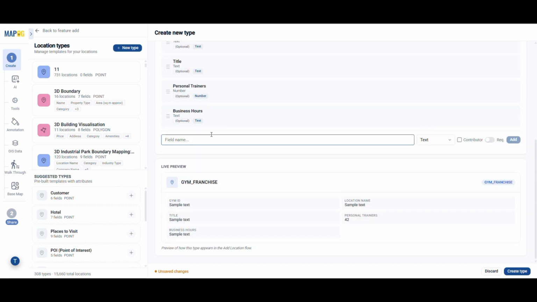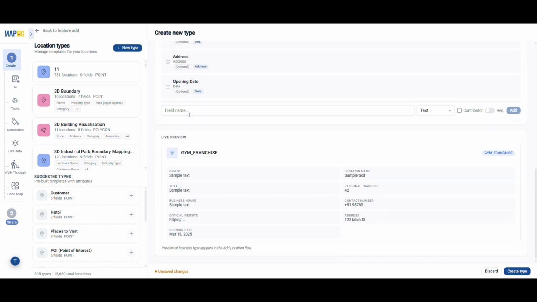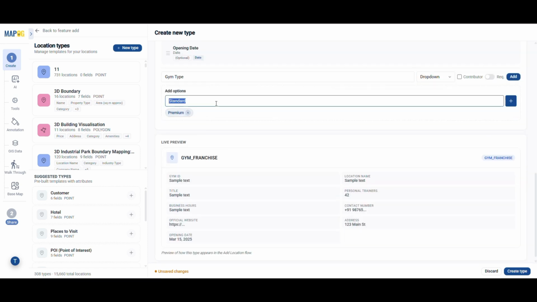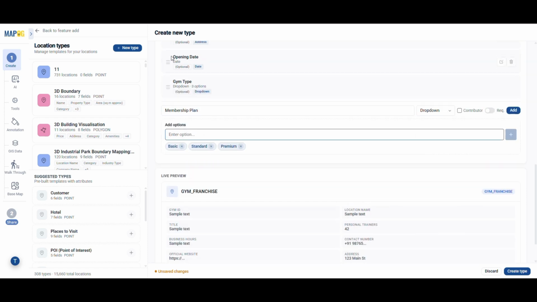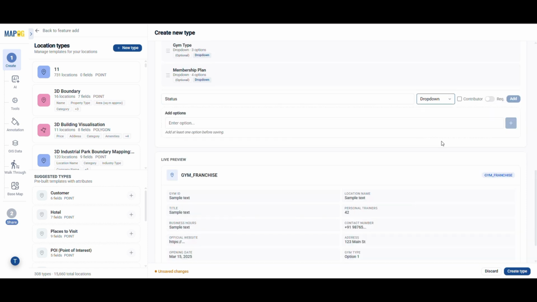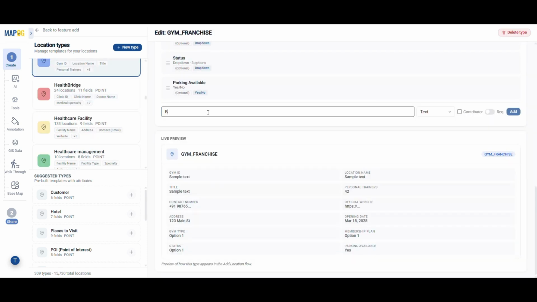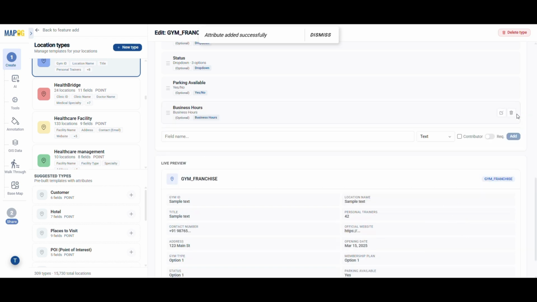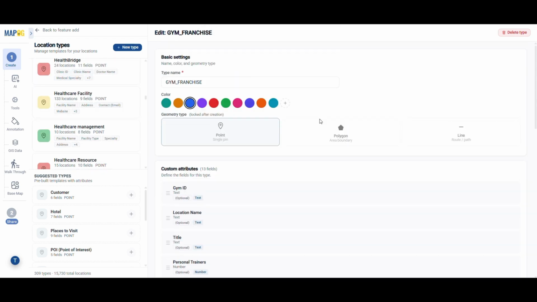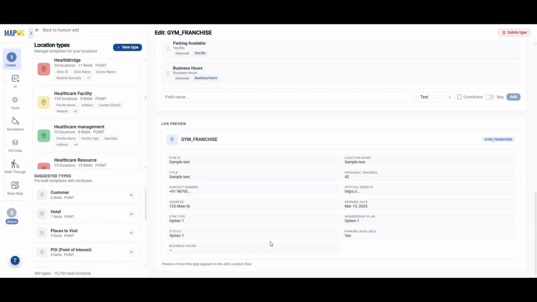Next, create your custom attributes based on your franchise data. For this example, we'll add fields with appropriate field types. For example, gym ID, location name, and title should be text fields. Gym type, status, membership plan, and parking available should be drop-down fields. Personal trainers should be a number field. Contact number should use the phone field type. Official website should be a website field, and opening date should use the date field type, and many more. Once all the attributes have been created, save the template by clicking Create Type and return to the upload page.